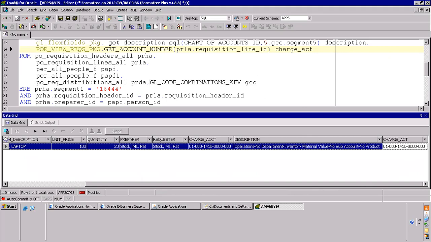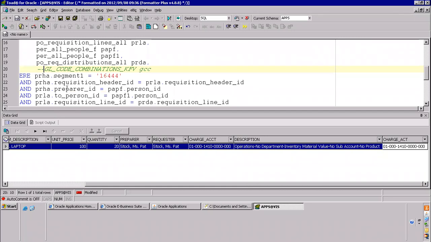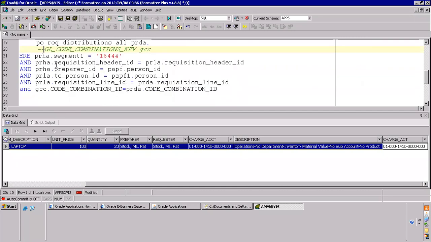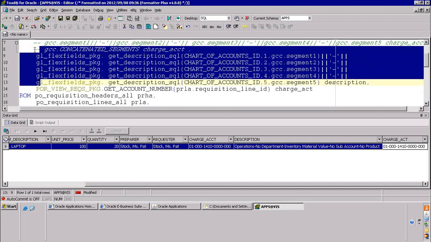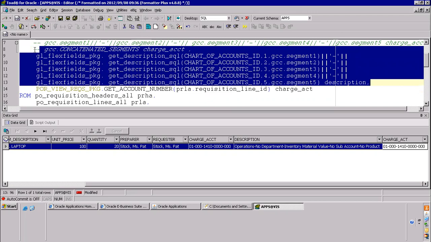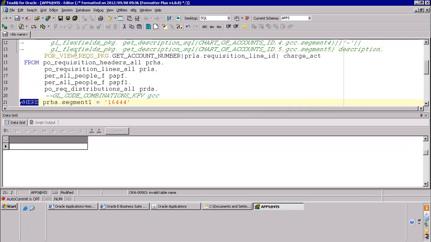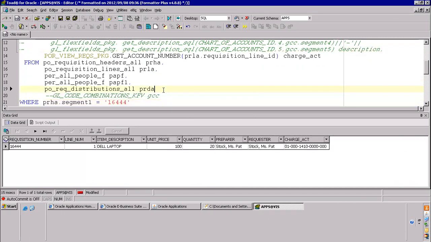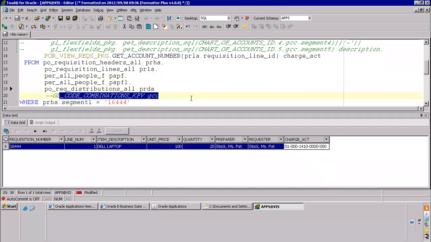At that time, you no need to use the GL code combinations, not required. I'm just commenting this. So one table you can save. Performance wise, it is better. Correct? So this join condition also not needed. I'm commenting all this, and these are all not needed at all. Control B is for commenting. So it's commented everything. Maybe some comma is extra here. Perfect. So charge account without GL code combinations, we have derived by using a package.